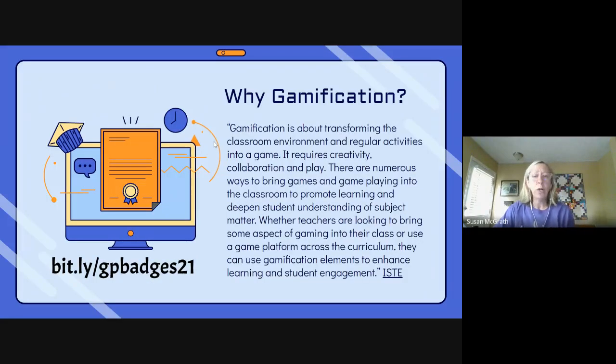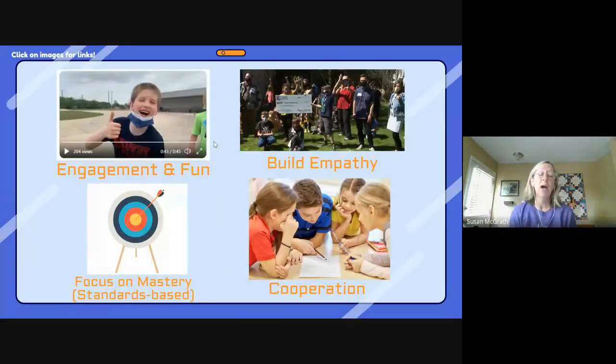But a big thing is, why would we use badges? If we're pushing this out as a digital learning coach, or you're a school technology coordinator, why would you want to use badges and do that extra work as a teacher? Well, there's wonderful work and research. Even ISTE talks about how gamification is transforming classrooms. When we want to bring gaming into our classes, we can use those elements in Google, especially to enhance learning and student engagement. It's a great way to get engagement, fun, building empathy, cooperation. And what I really like about it is its focus on mastery and not so much on grades.